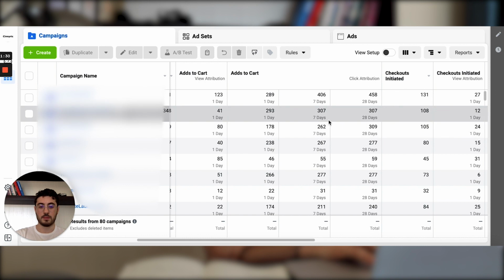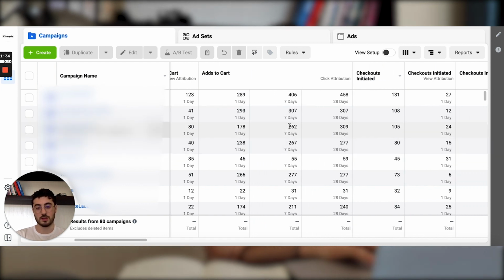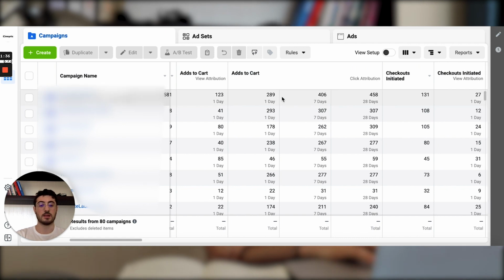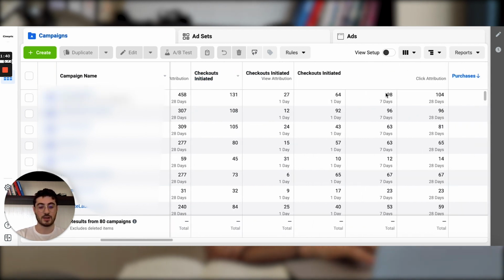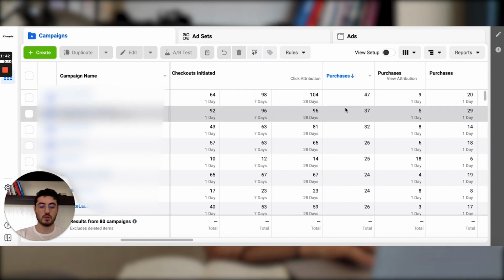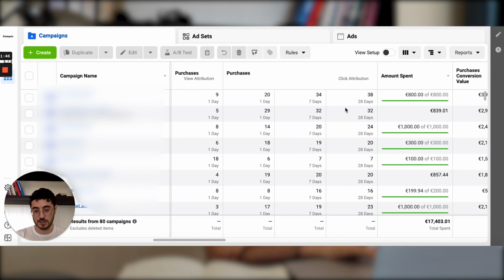Once we click apply right here, what you'll see is every single metric that you're tracking, whether it be add to cart or checkouts initiated, will be split into different attributions. And so the most important one that we're going to focus on, just for the sake of this video, is purchases, and that's I guess the most important one that you'd also want to focus on as well.